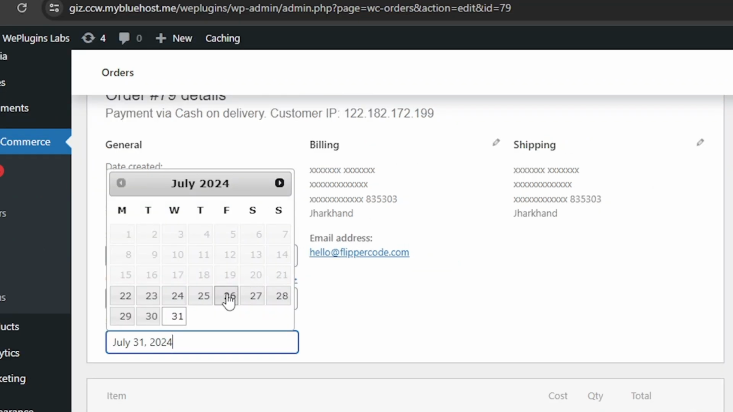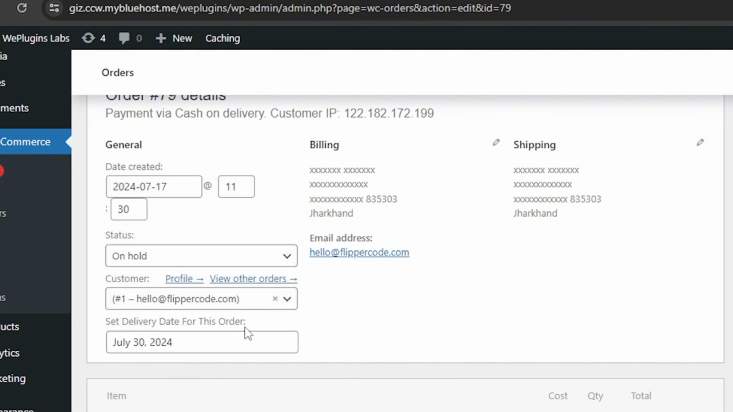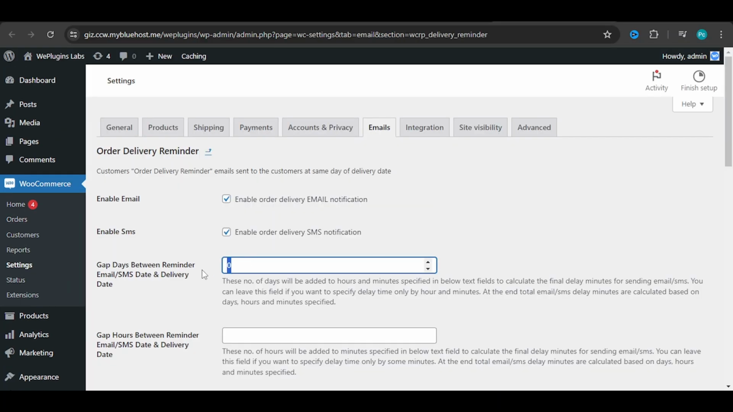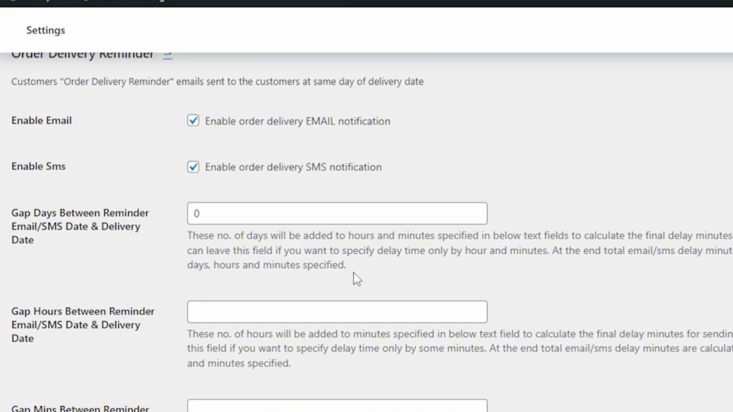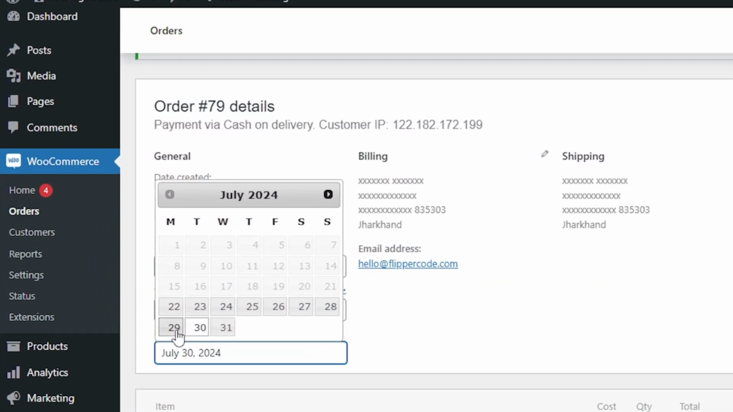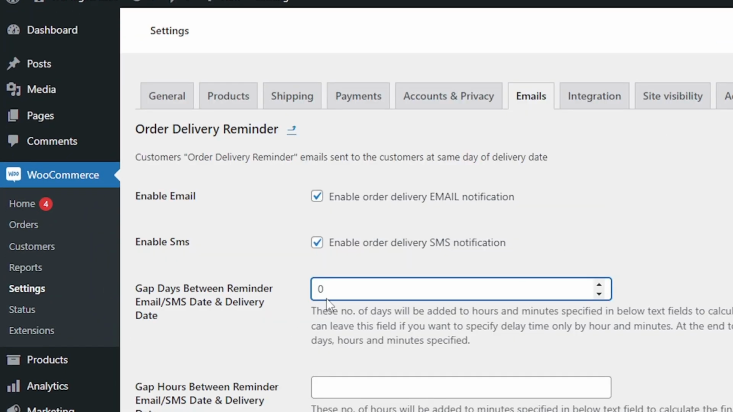Now, suppose you have set the delivery date to the 30th, and you want to send the delivery email the same day, then set the gap days as 0. And if you want to send an email on the 29th, which is a day before the actual delivery, then set the gap days as 1, and so on. Now this is all the basics you need to know to get started, and thanks for watching.